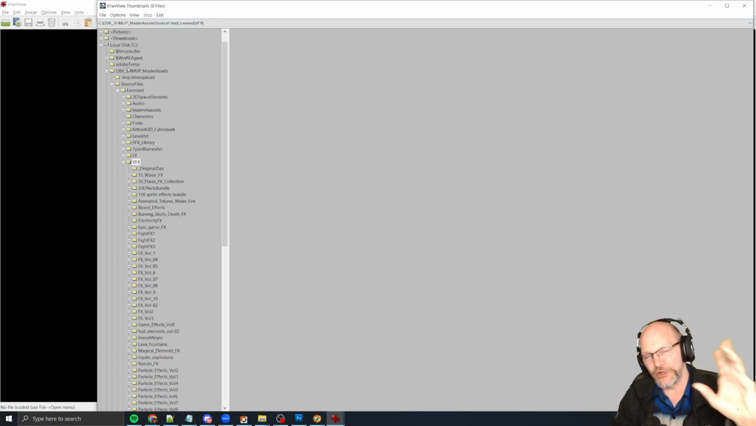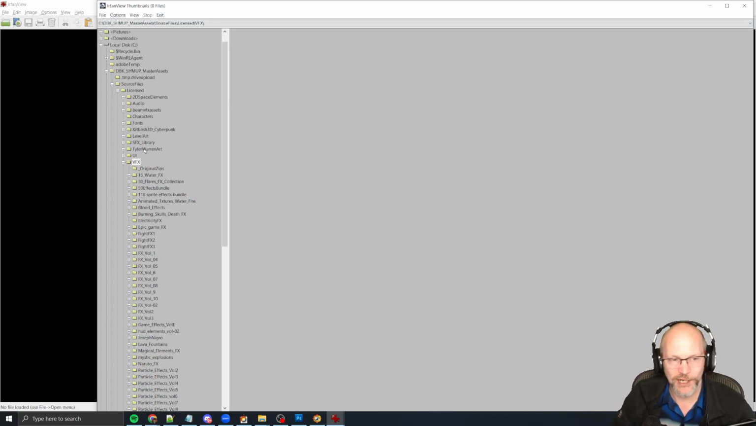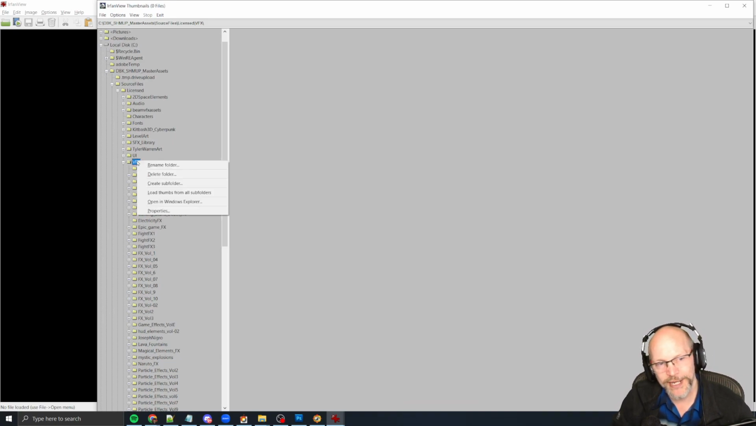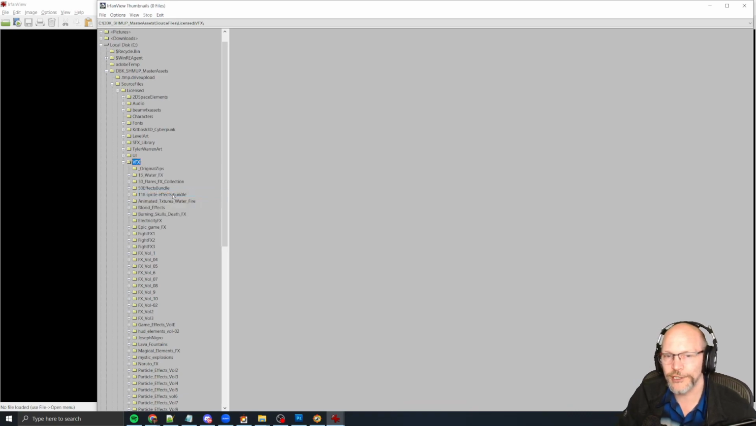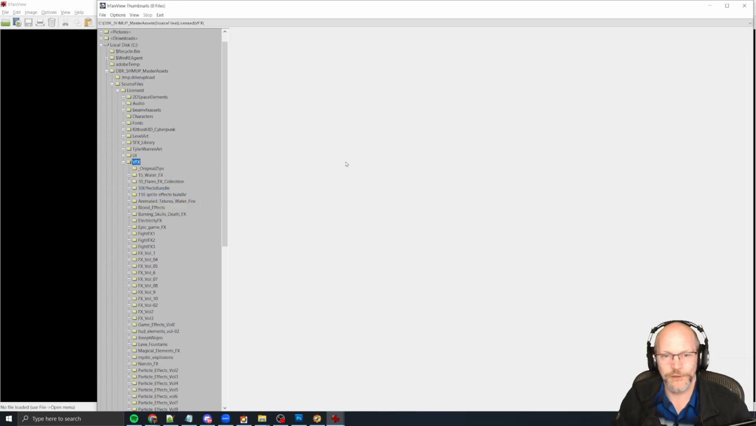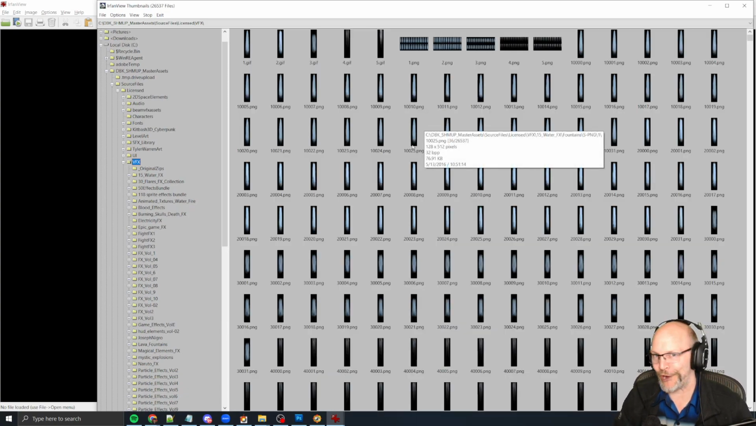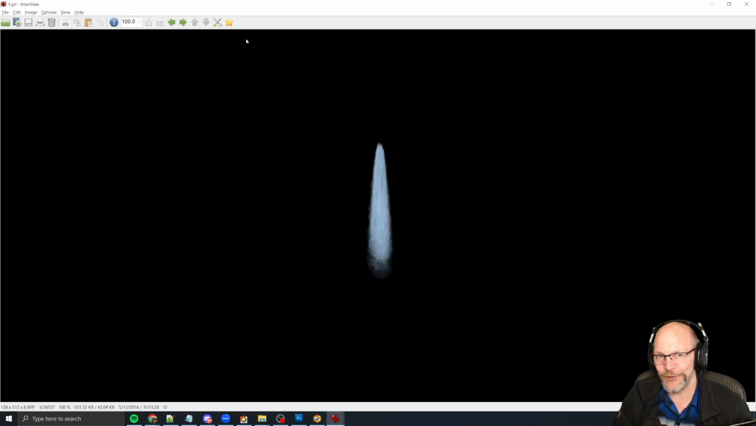It's not the most beautiful looking UI by any measure. It's got a couple other bugs, but so I'm looking at this VFX folder. You right click on it, you load thumbs from all subfolders. This is loading 6 gigs of thumbnails. It's generated on the fly. It's a little crazy, right?